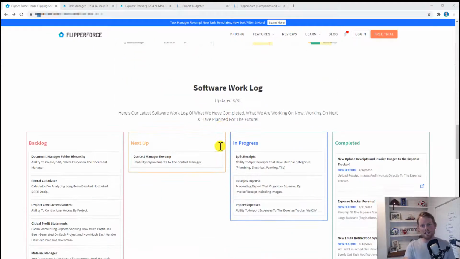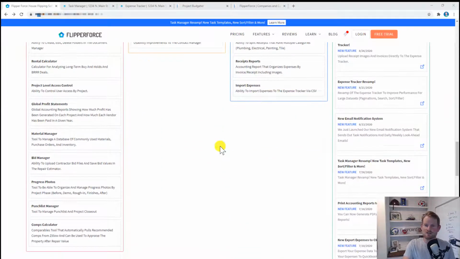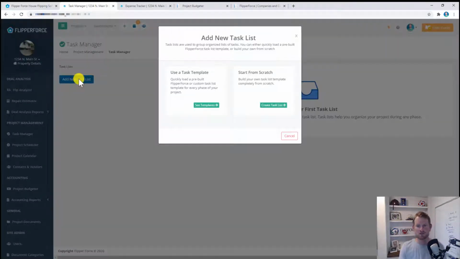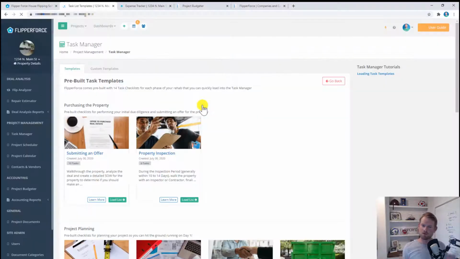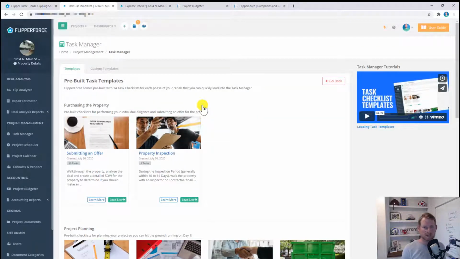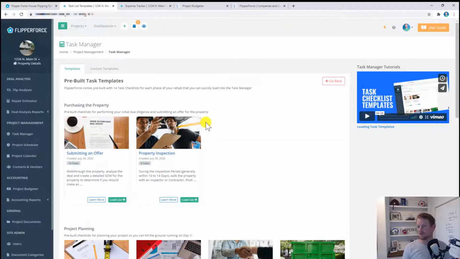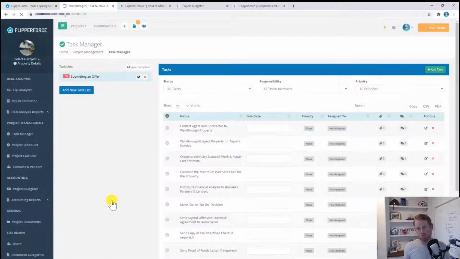So just as a recap, in mid to late July, we launched a revamp of our task manager tool that adds in some improved functionality for managing your day-to-day tasks that you have on your house flips. So one of the new features that we added in was task templating. So FlipperForce now includes 14 pre-built task templates that you can quickly load into the task manager in a matter of seconds. So these are task templates that can be used to help you manage each stage of the flip. So templates for buying the property, renovating the property, and then getting the property sold.